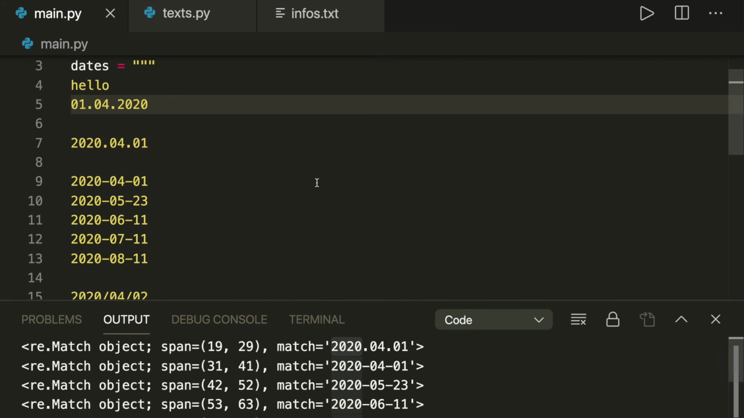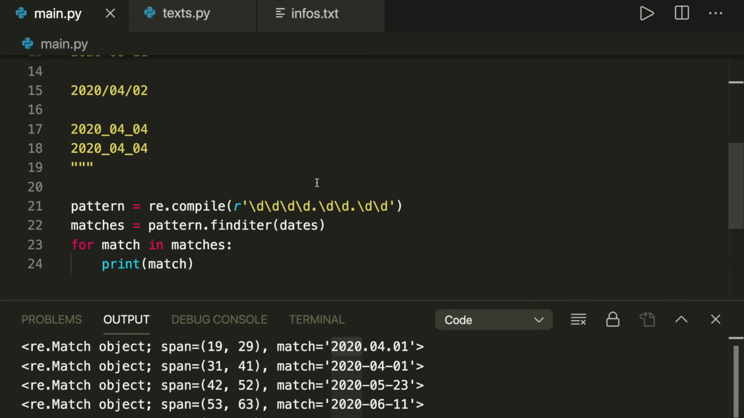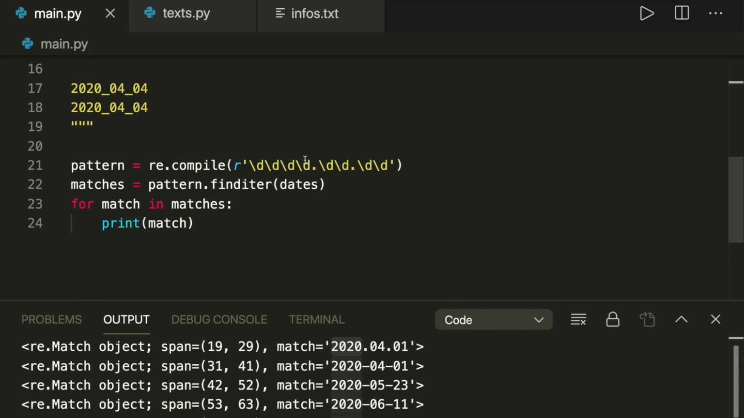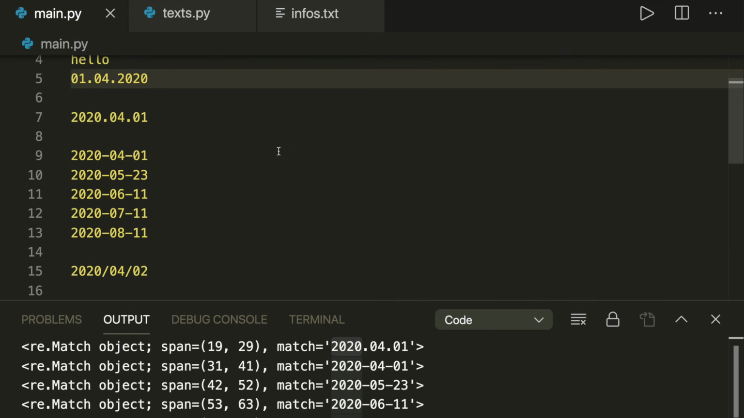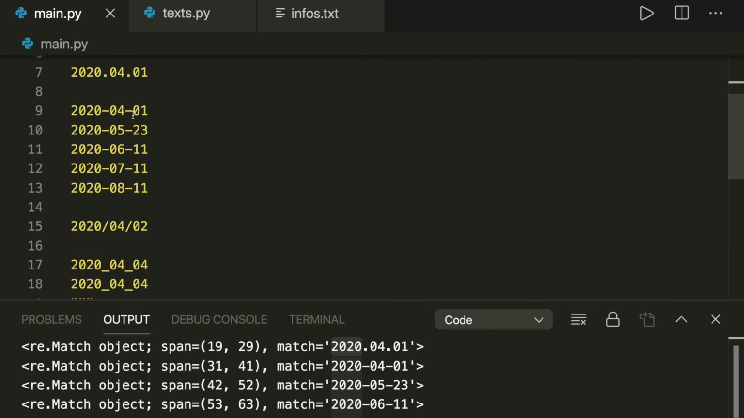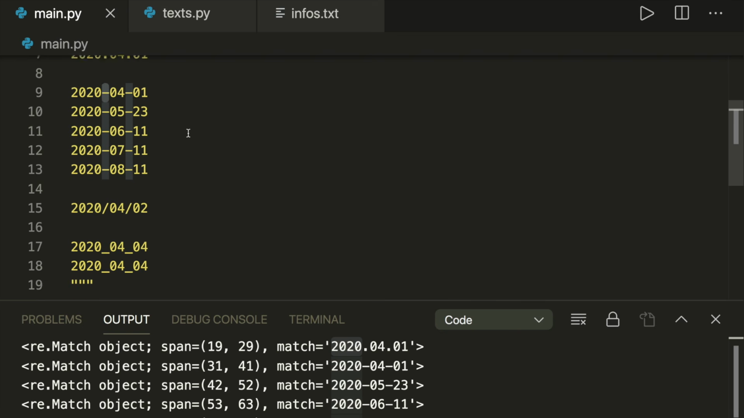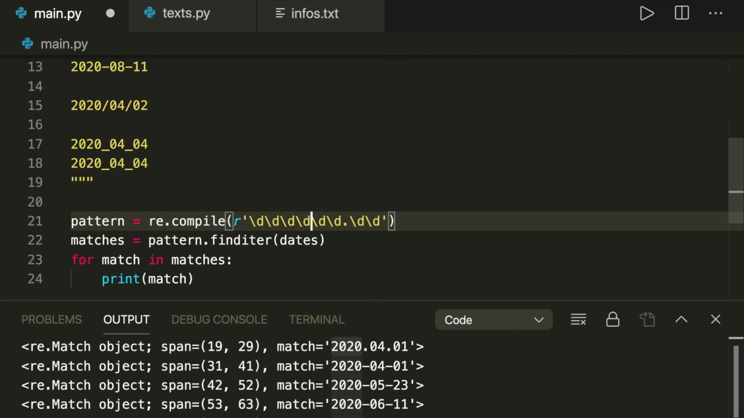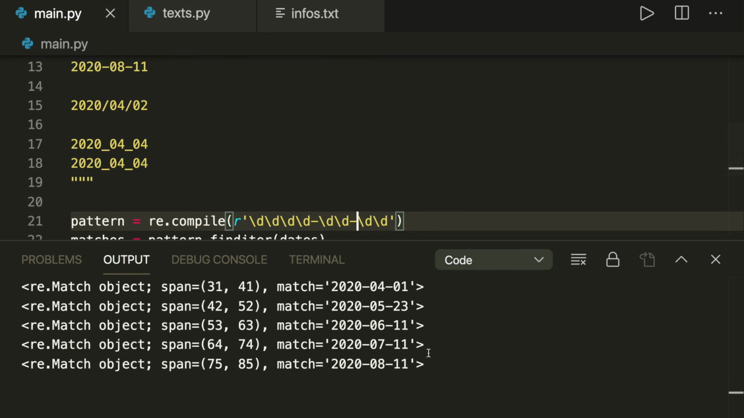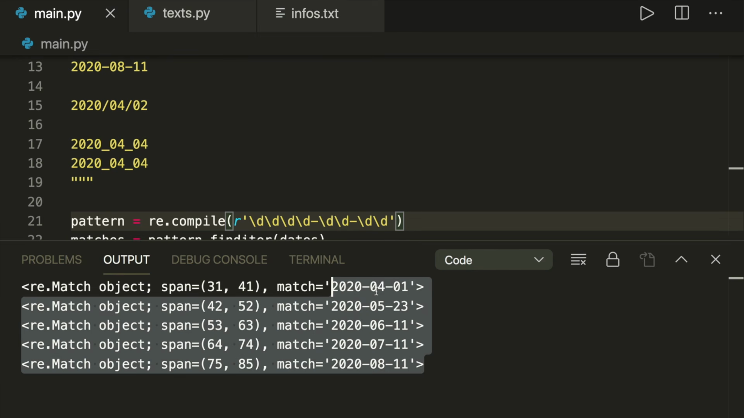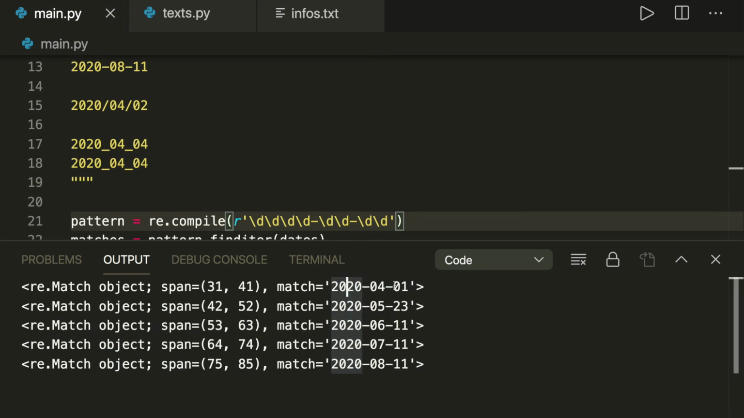So now this is our first try. And now the next thing we want to do is to find only these in this format. So let's exchange the dot by a dash. So this is looking for an actual dash. And then we have only the dates in this format, so 4, 2, and 2 numbers separated by a dash.